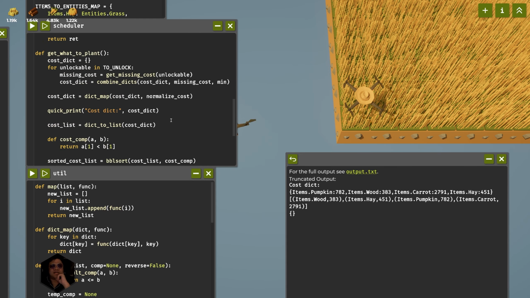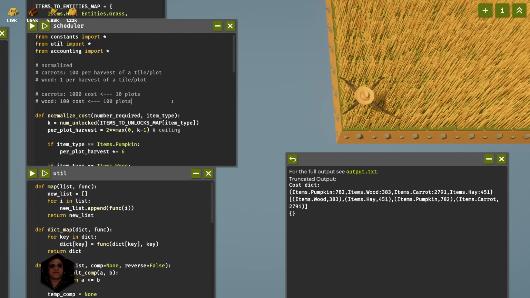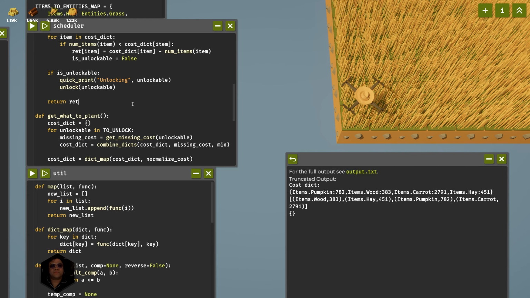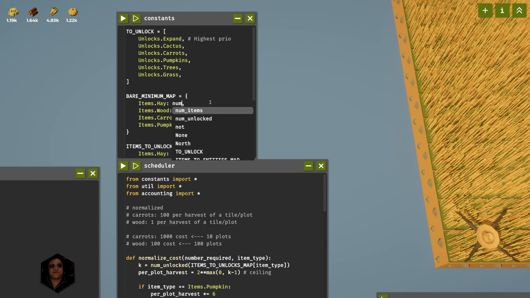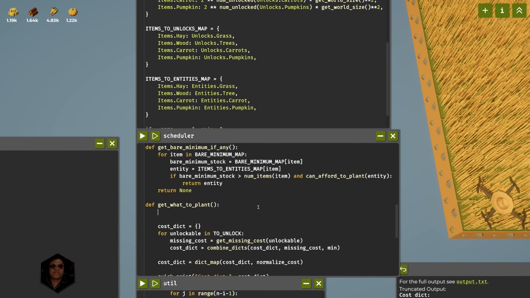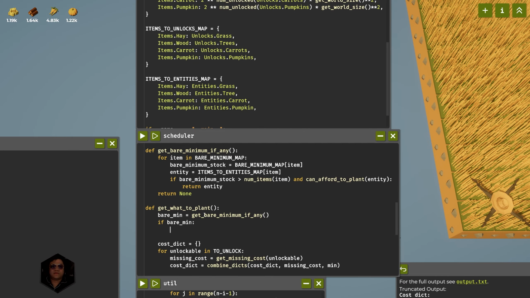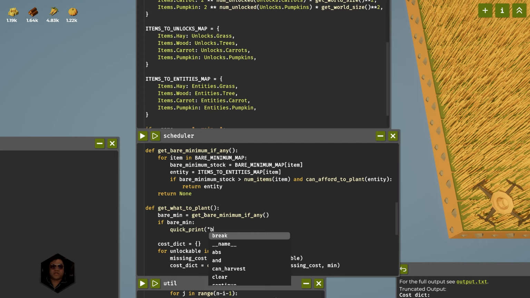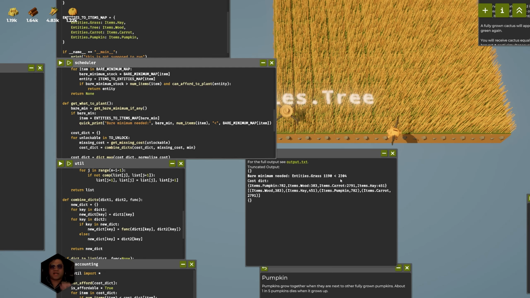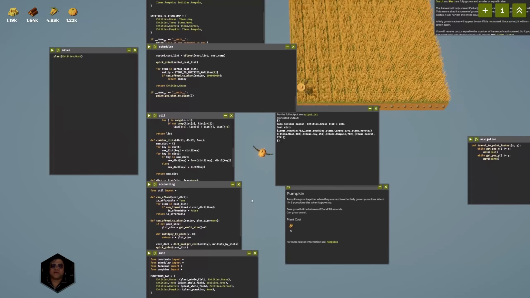Another guard na I would like to set here is gagawa tayo ng bare minimum. So I would like to keep a bare minimum amount of items for everyone. Get bare minimum if any. If bare min, quick print, bare minimum needed. Yeah, kailangan niya daw ng 2,300. So, yeah, I think this works well now. May magandang guards na tayo.